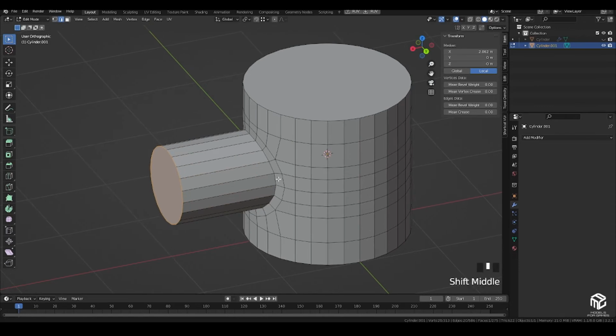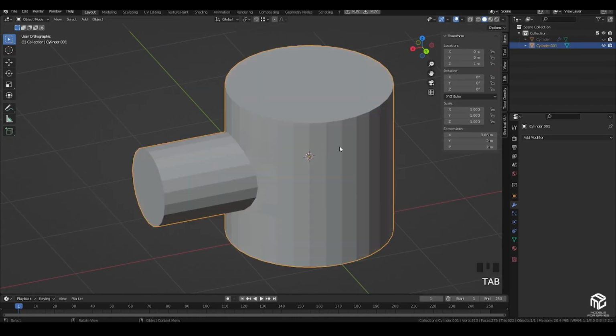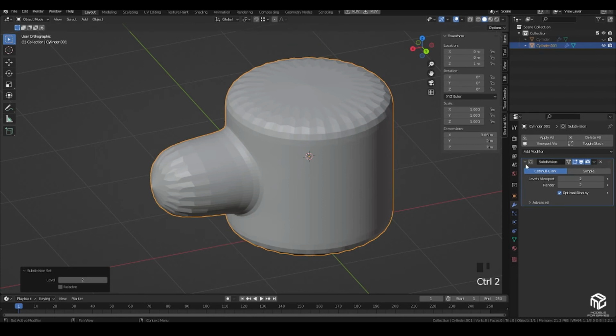Now we need to put down chamfers. Let's select in advance those edges and faces on which there will be chamfers. In Edit mode, in the Item tab, mean bevel weight is set to 1. We add two iterations of subdivision in object mode with the key combination Ctrl plus 2.